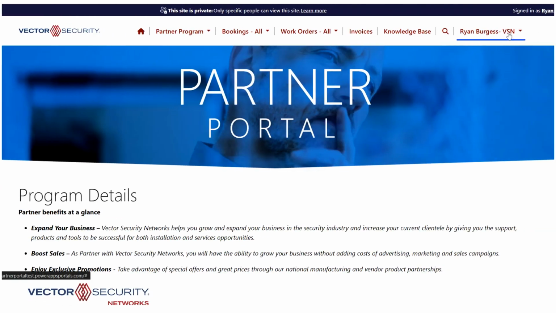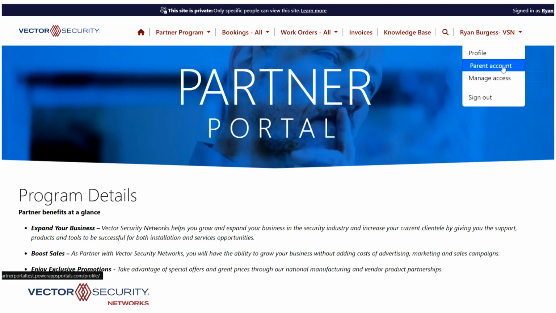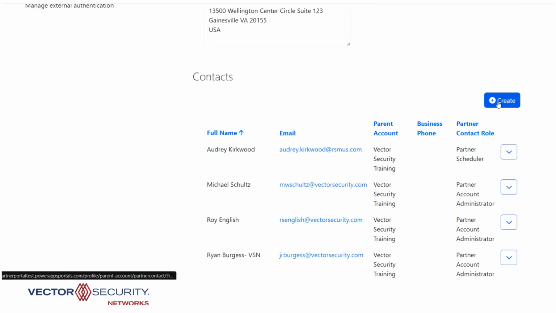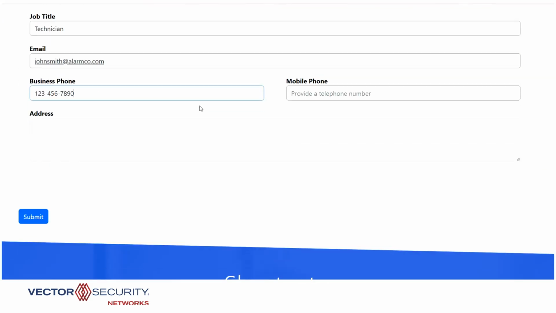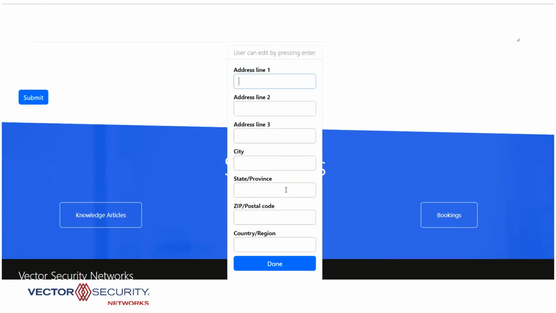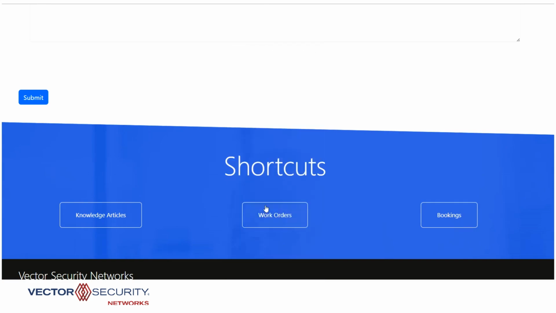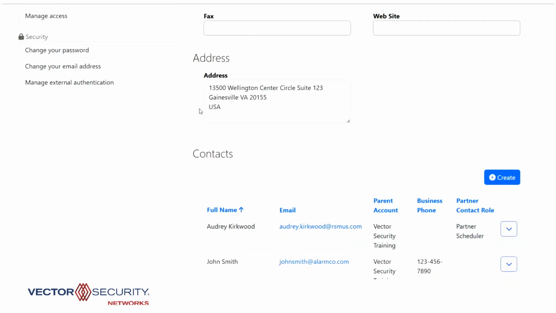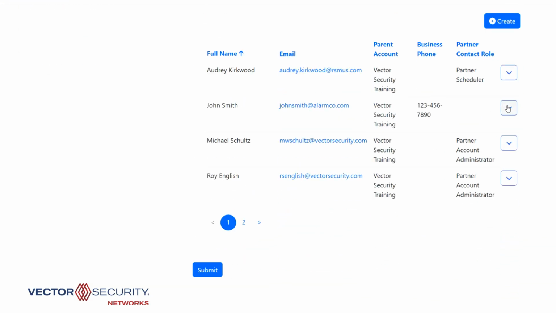Adding users takes a couple of easy steps in the system. First, you'll go to your parent account page and scroll down to the Contact section. Click the blue plus Create button to add a new contact. Fill out all of their pertinent information, including their address if they run calls from a location that is not your main office. Click Submit, and you'll be directed back to the parent account page. Next, you'll need to go into their newly created profile to add their access level and send an invitation.